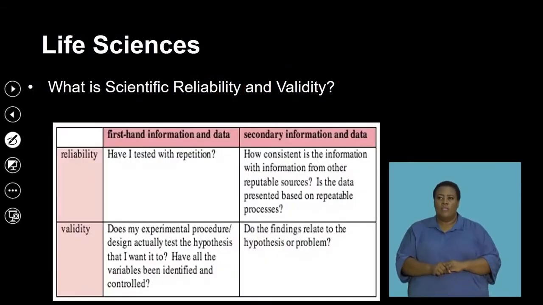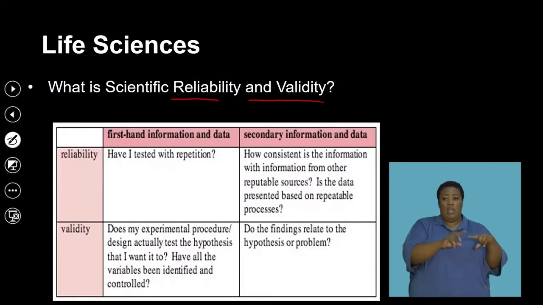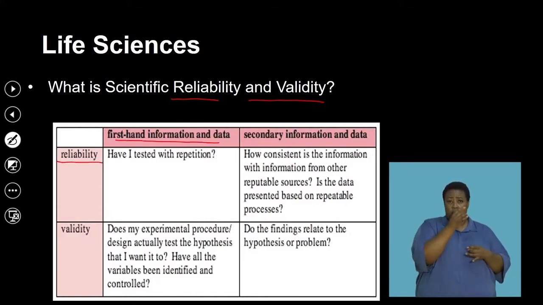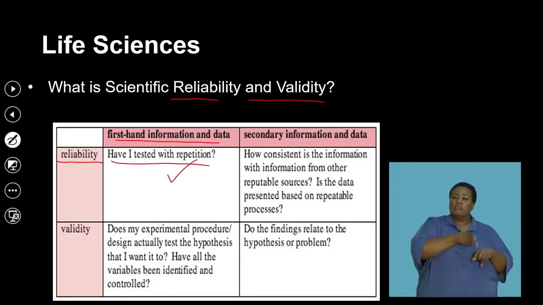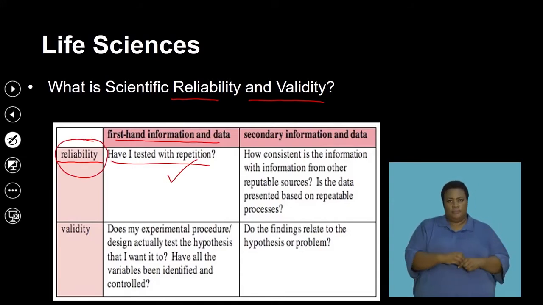So let's look at reliability and validity in a comparison table. When we look at reliability in first-hand information and data, have I tested with repetition? If you've tested with repetition, we say that you have now produced reliable results.